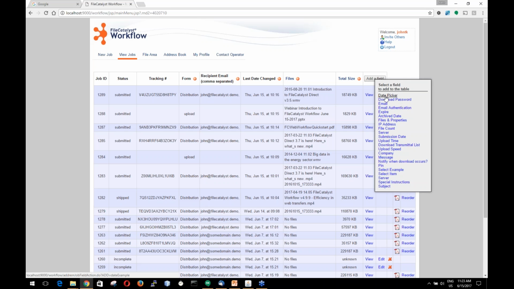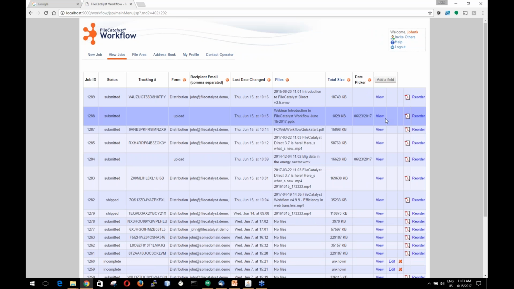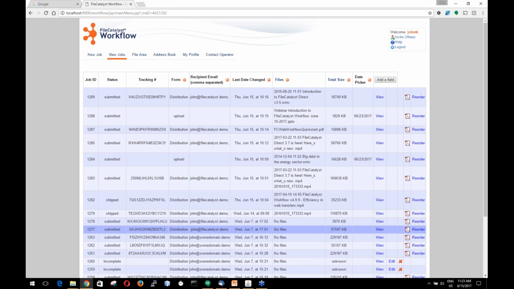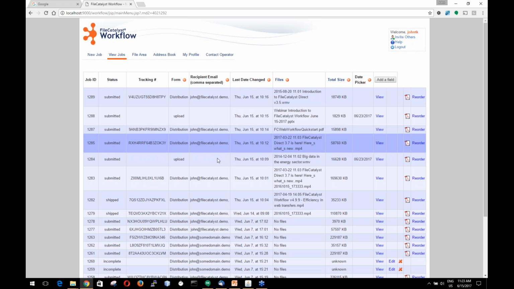So for example, here's a date picker example. This is a meta field that was entered for this particular upload. Some are empty because some of these jobs did not have this field required.